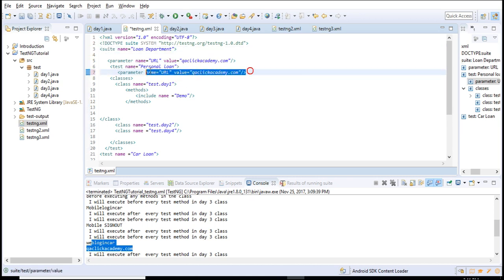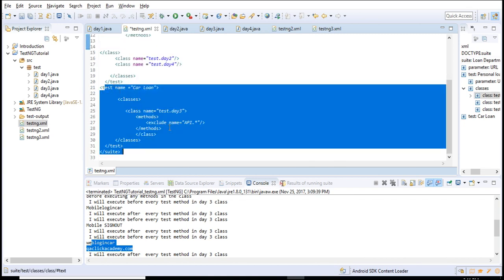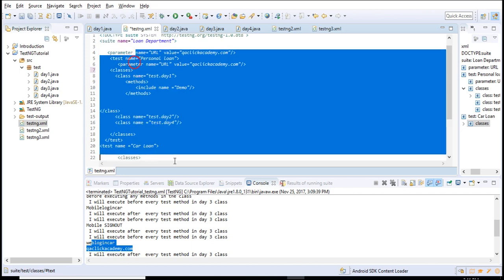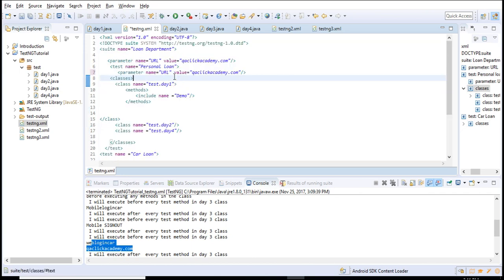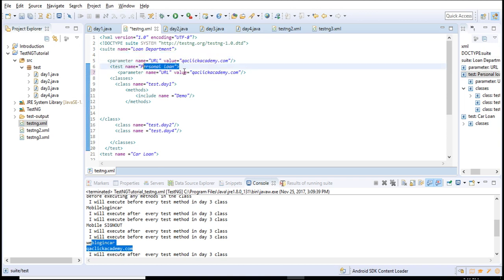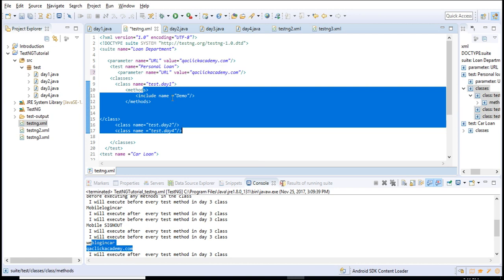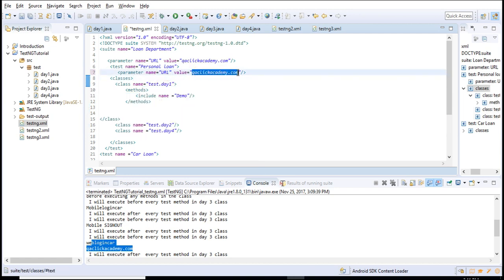This is test level parameterization, right? Now, this is a personal loan. Personal loan might have its unique URL, and car loan might have its unique URL. For both these components, there could be one more common thing, which could be your website name. In that case, you could define it here. Assume loandepartment.com is your website, you can give it here. So in that personal loan login, you can go from that particular home page. If you want to go to that personal loan login, you can write in this test. So all these tests, when they try to hit that URL, will hit personallogin.com, whatever you define here.